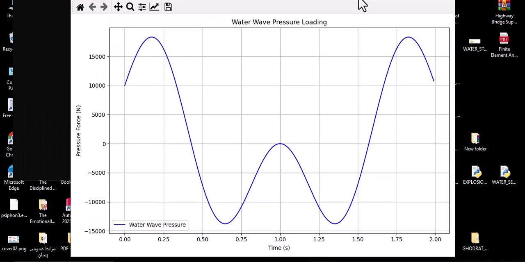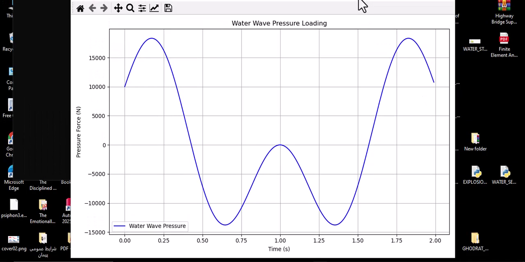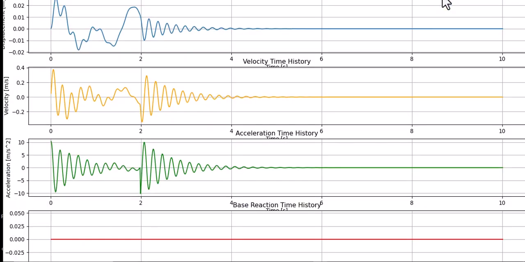So you see guys, after running this code, you see the pressure force over time, and also the outputted data. So we are going to plot the displacement, velocity, acceleration and base reaction of this analysis result. So that's all. Thanks guys.